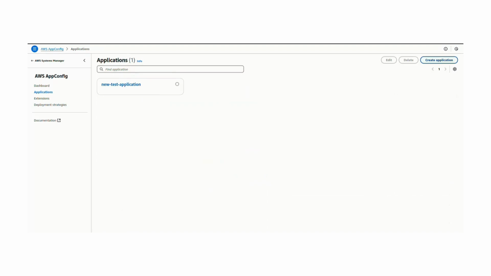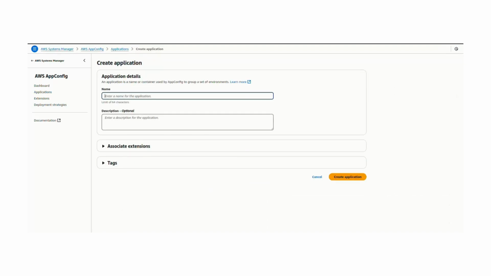To set up and deploy feature flags using AWS AppConfig, start by logging into the AWS Management Console and navigating to AppConfig under the AWS Systems Manager suite. Once there, click on Applications and create a new application by giving it a meaningful name. Optionally, you can add a description to explain its purpose.